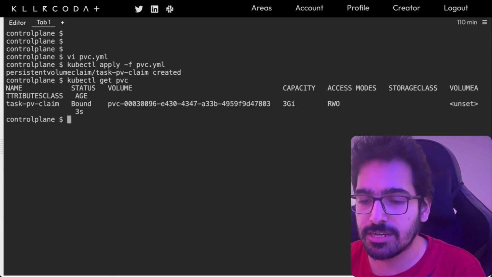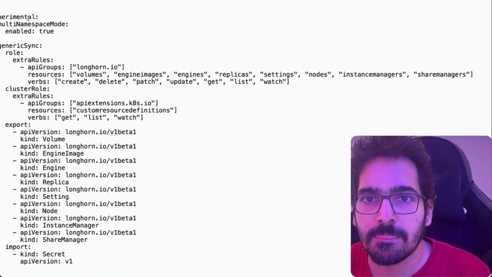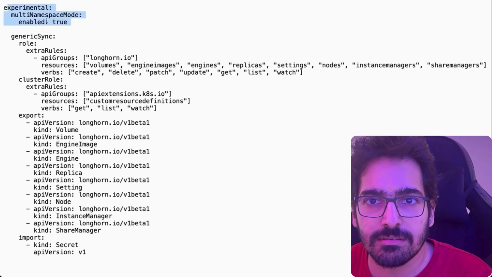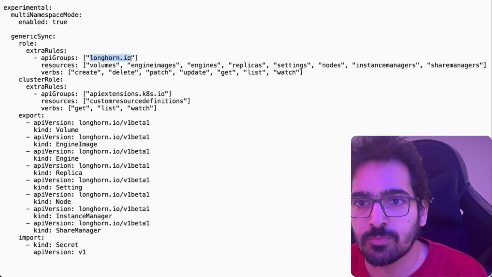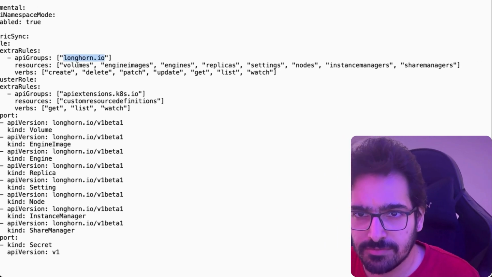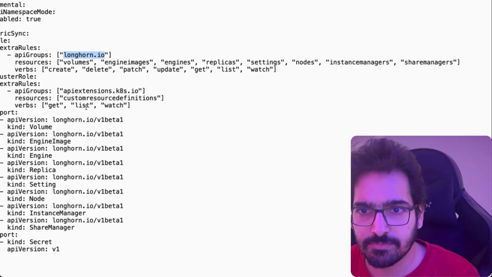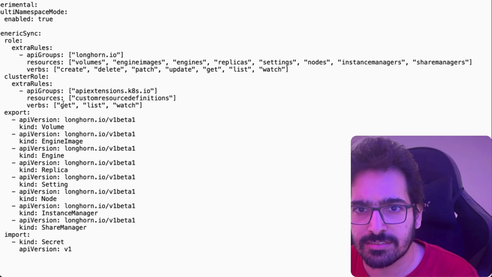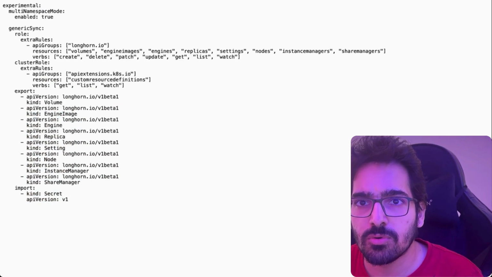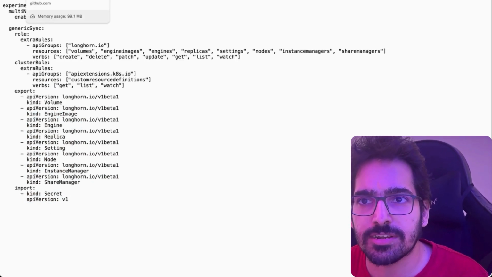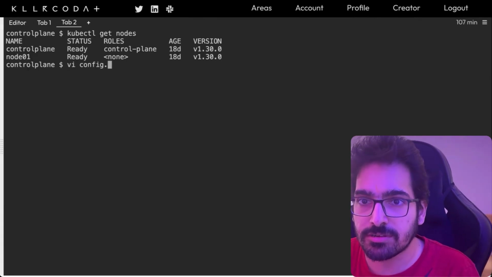So for that, we'll go to the host cluster, and I have prepared a gist. Experimental multi-namespace mode true. This is pretty generic. Here, the API group is longhorn.io v1beta1, and I've given all the resources: volumes, engines, replicas, settings, nodes, and then custom resource definitions as the cluster role, and all these as the export. So now we'll try to create a cluster using this configuration file, config.yaml.